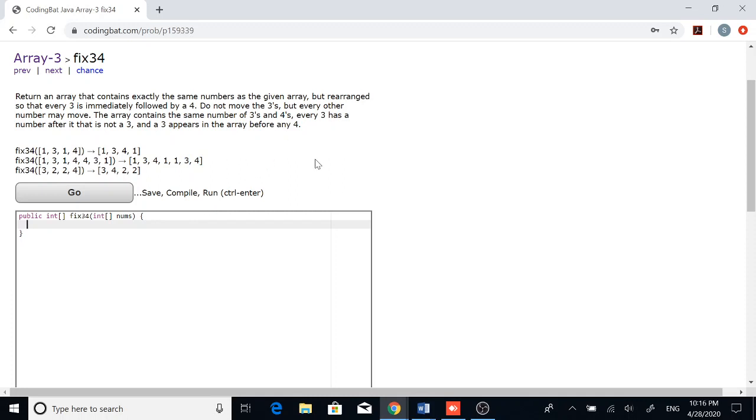So let's get into solving it. What you want to do first is create a loop that runs through every single number inside the array. And then what you want to do is see if the number you're currently checking is equal to 3. Because if it is, then you want to save the number right after 3 because you'll be replacing it with a 4. And then you can replace it with a 4.